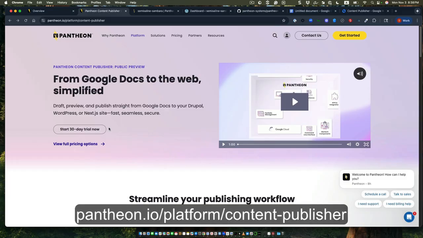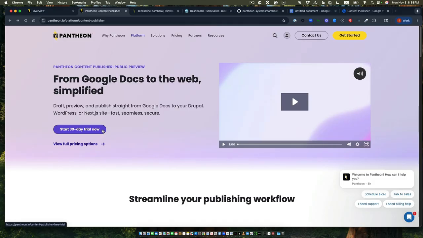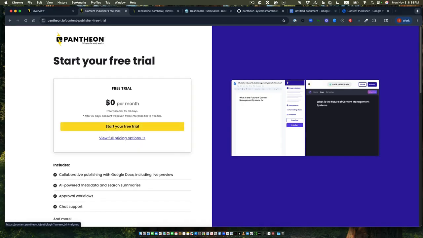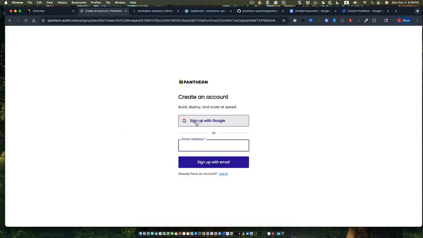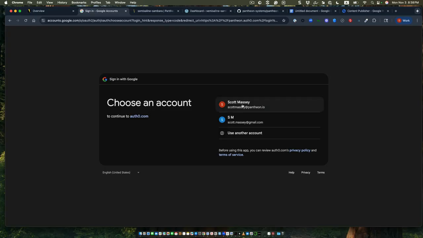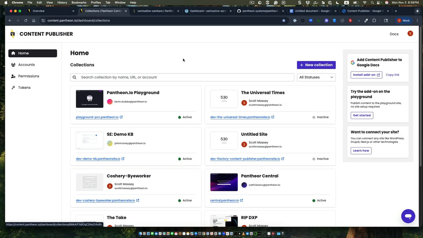Content Publisher has a free plan. When you sign up, you initially receive 30 days of enterprise features, after which it transitions to a free plan, allowing you to continue using it. So let's do that. $0 a month sounds like a good price for me, so let's start our free trial. Then we'll authenticate in our Google Workspace. Now we've created an account.